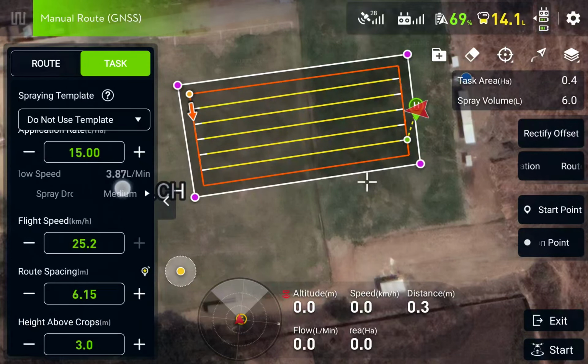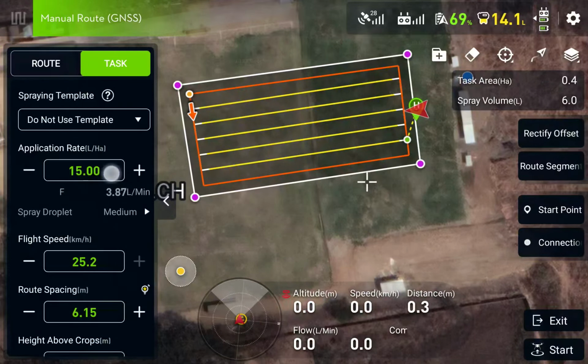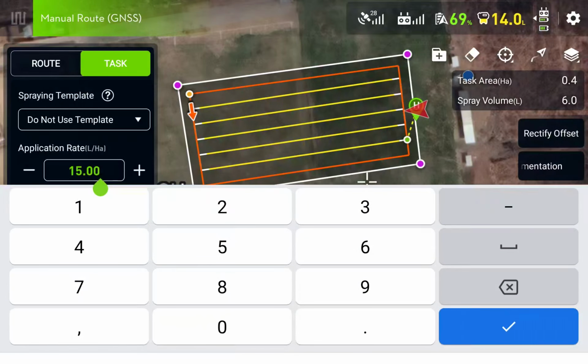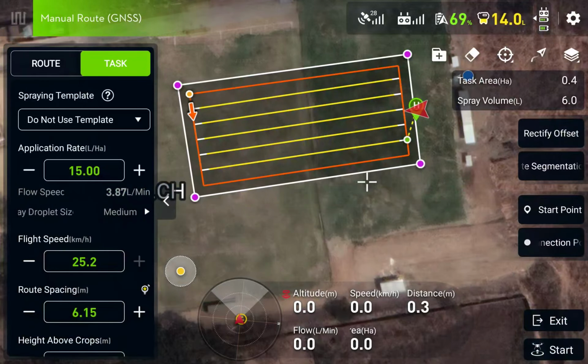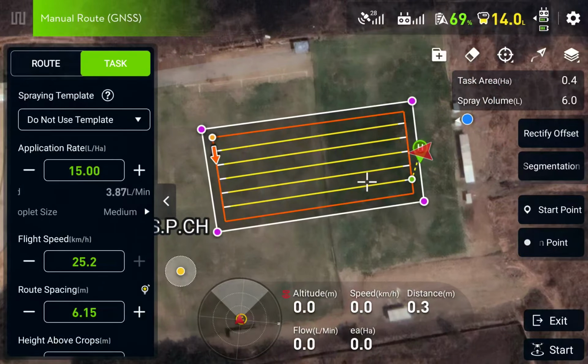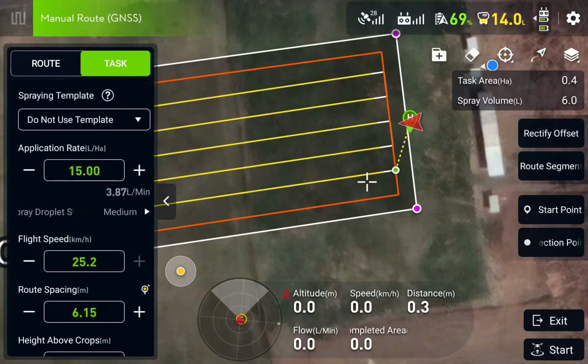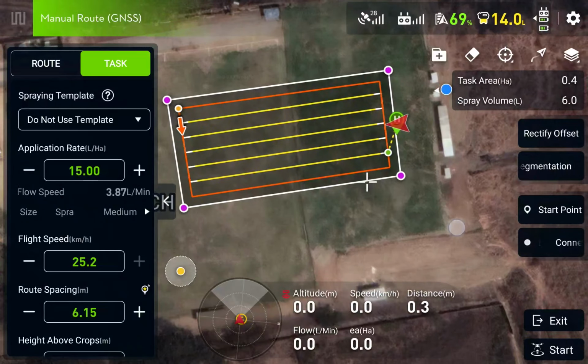Okay. Finally, the spray application rate is going to be at 15 liters per hectare. This field has 0.4 hectares here, and therefore we're going to spray only 6 liters. We can use the rectify offset option if we would like to move the entire point because of GNSS offset, but it's not necessary in this case.